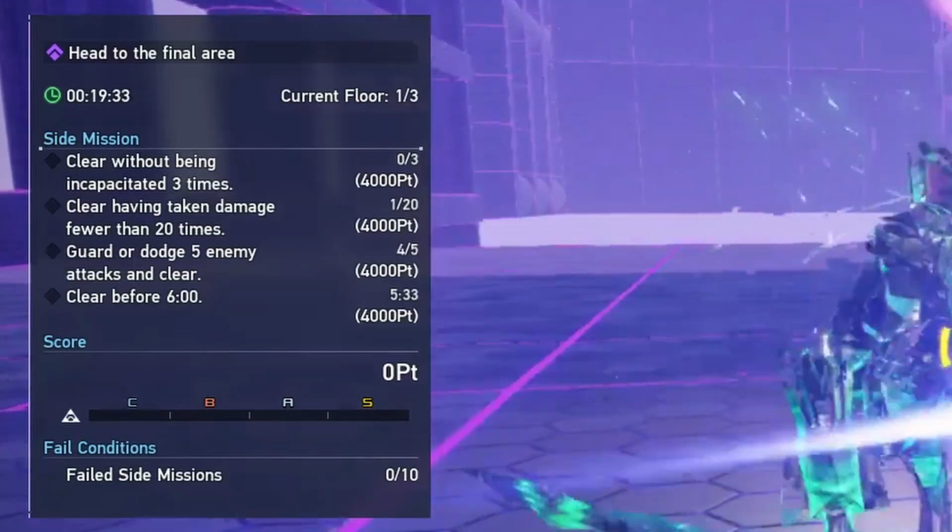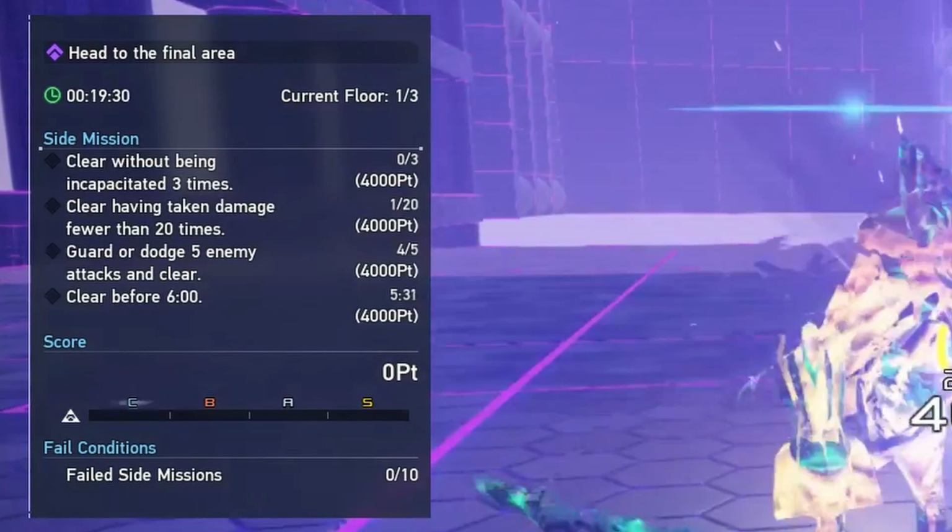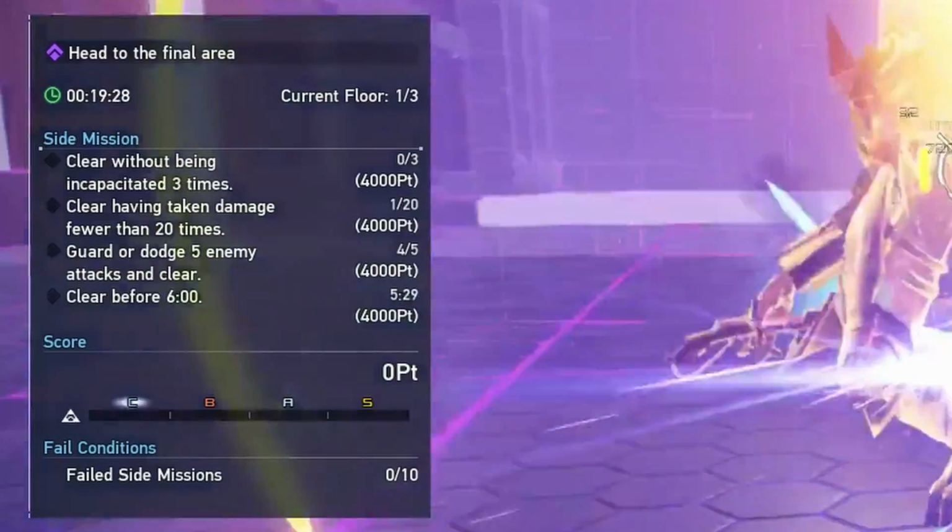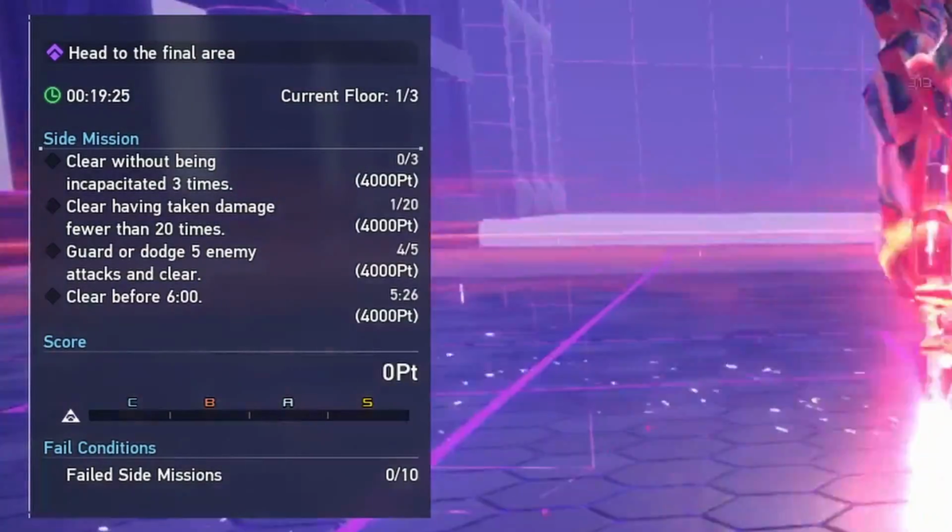But there's also a bonus that they did recently, where by completing all of the objectives on a single floor, you actually get a bonus which lasts the entire run.